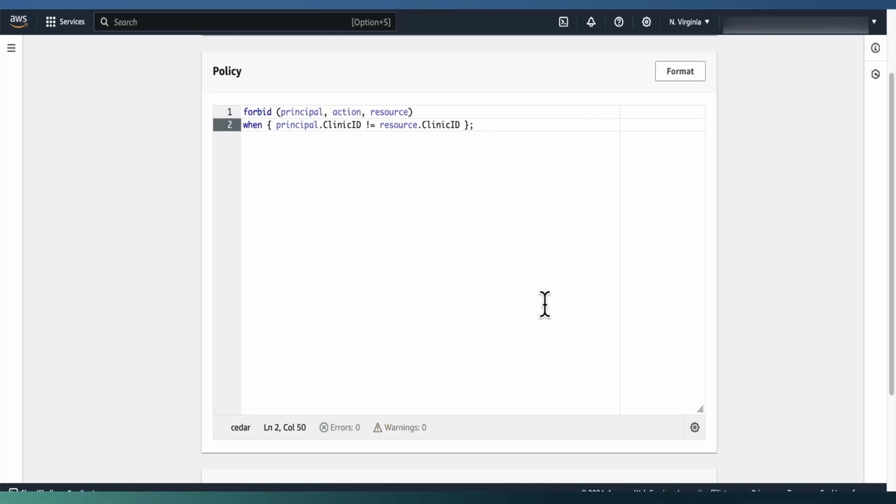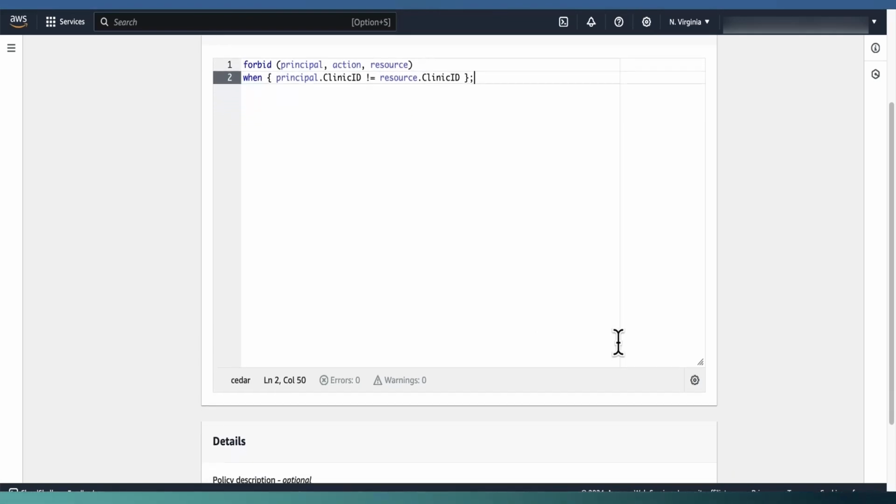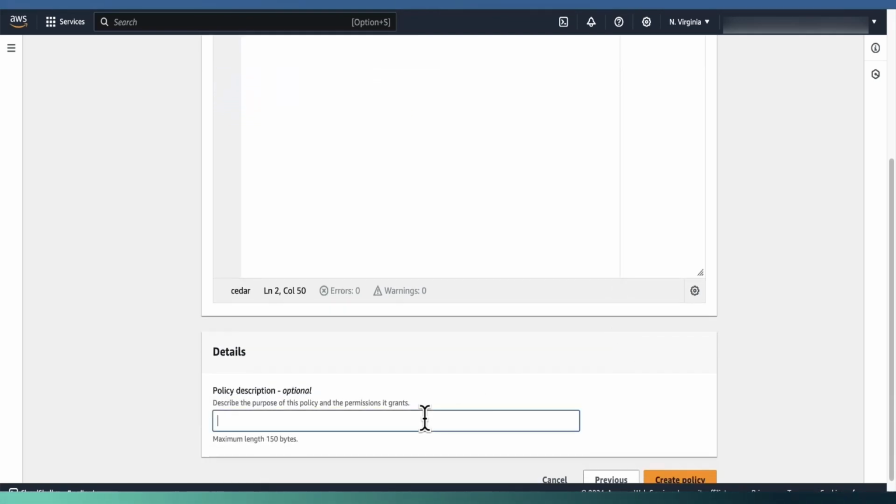Perfect. This is important because we could only catch these kinds of errors if we have a schema defined. Otherwise, this would allow us to proceed forward and then we will have policy validation issues later on. So it is important to define the proper schema early on. I'll provide the description.